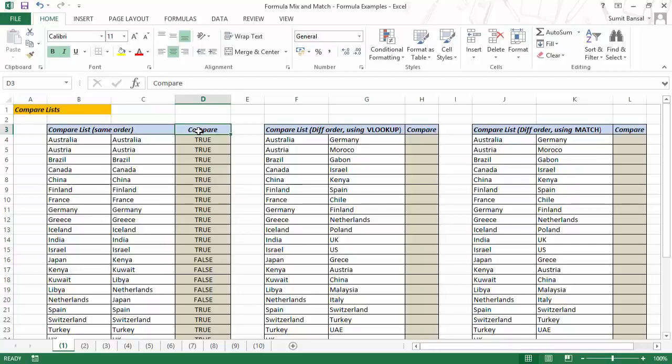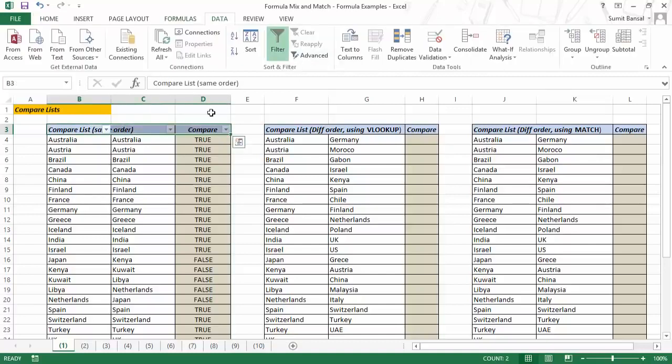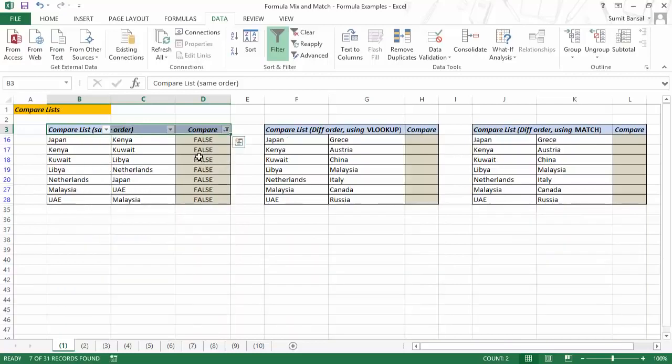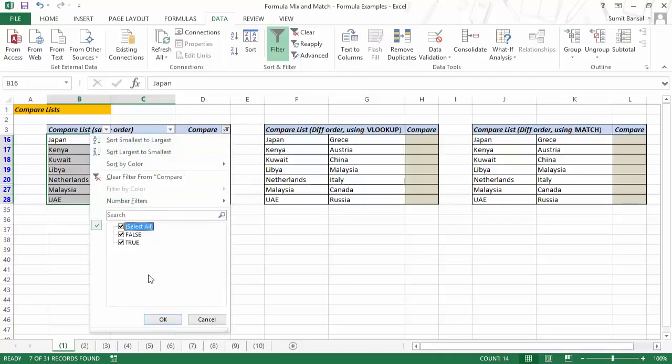Now if you need to quickly identify all those rows where you have this mismatch in the data, you can simply go and apply a filter to it. You can either go to Data and click on Filter, or you can use the keyboard shortcut Control Shift L. Now I can simply select FALSE and hit OK, and as soon as I do this, I have this entire list where my entries do not match exactly with the entry in the adjacent cell. So this is one way of doing it, a very simple, straightforward way.